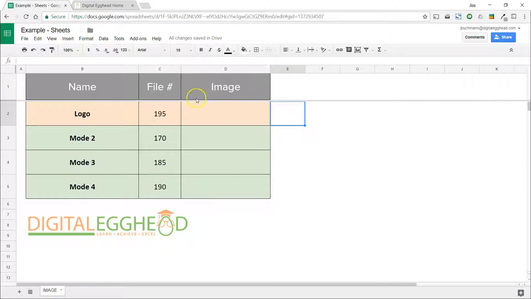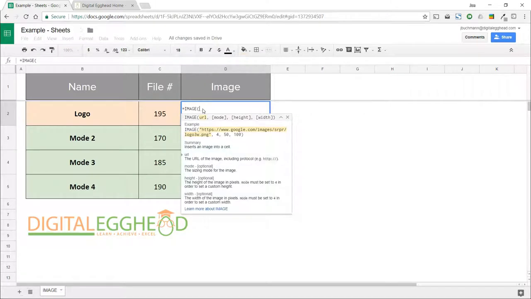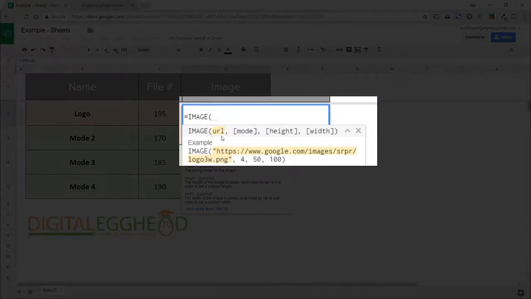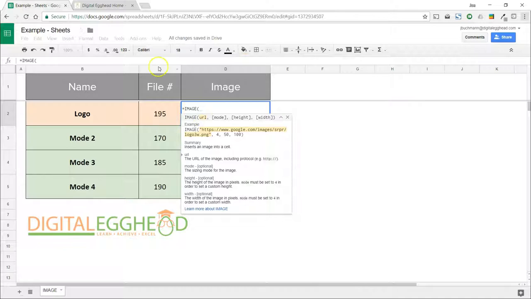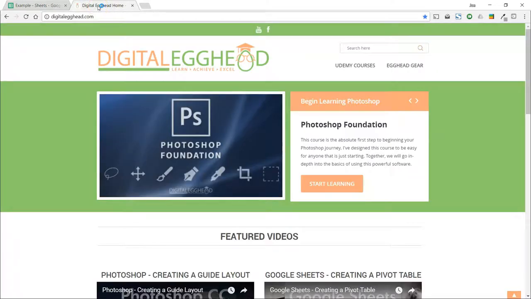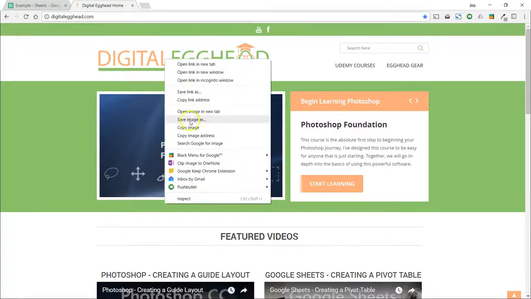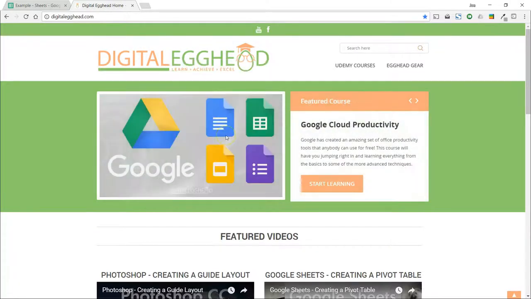Let's start the function. And right away we can see that it's asking us for the URL of the image. I've got the digital egghead logo on the website. So I'll right click on that and choose copy image address. You can get the URL for your image by whatever means you have available to you.